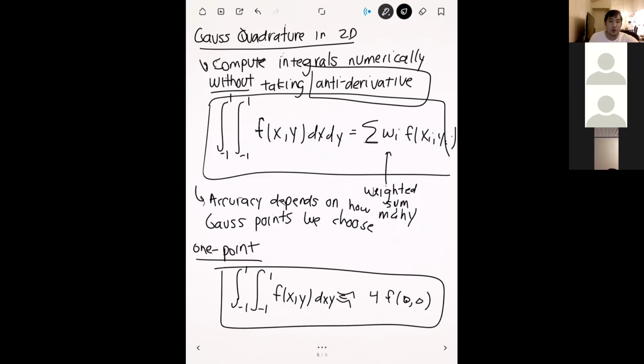The 1-point rule is very simple. All you have to do is take the integrand, evaluate it at 0, 0, and multiply by 4. That's a 1-point Gauss Quadrature. Even though this is technically a Gauss Quadrature, it's not very accurate because it's the simplest way to do it. It's convenient, but a lot of times it doesn't give you enough accuracy, especially if you want to do a finite element. What's more common for finite elements is the 4-point rule, which I'm going to define on the next slide.